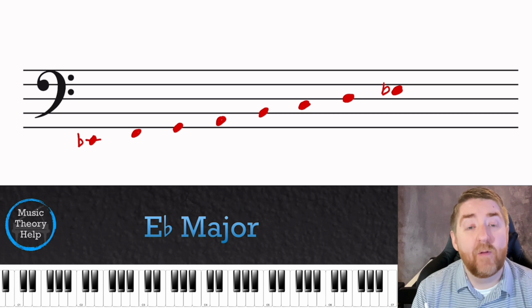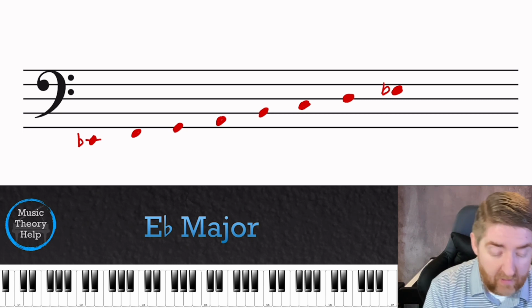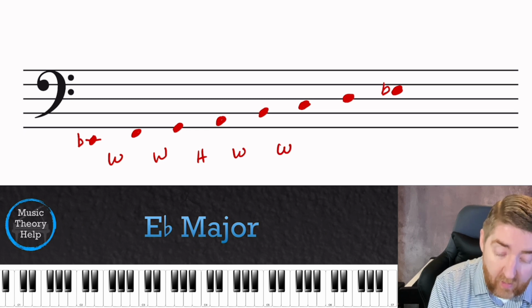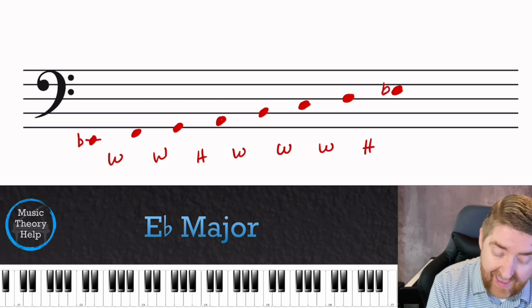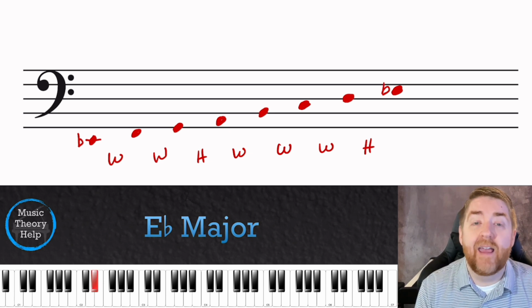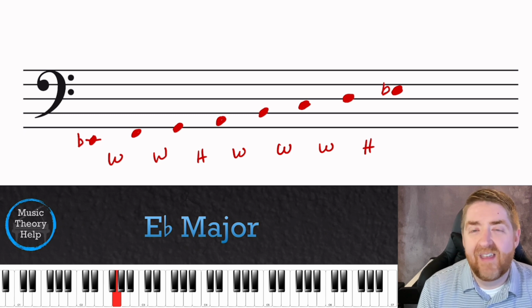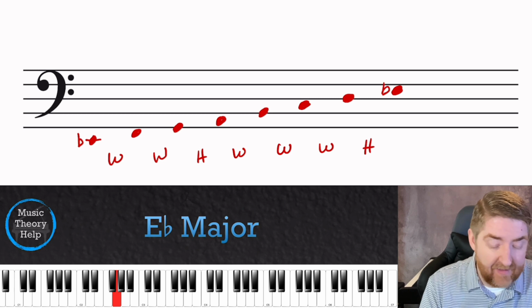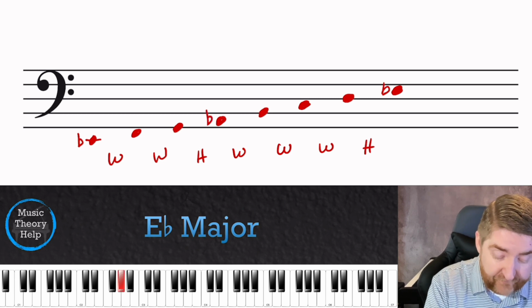This time we'll be dealing with flats. Let's write our pattern: whole, whole, half, whole, whole, whole, half. We'll have to alter some notes. E flat to F is a whole step. F to G is a whole step. G to A is actually a whole step. We want it to be a half step, so it has to be A flat.